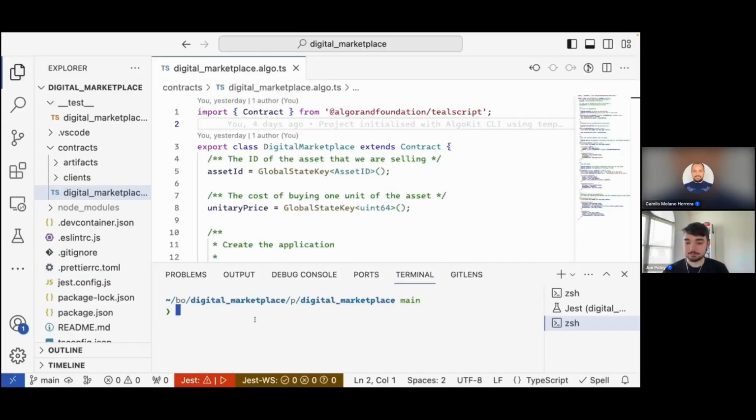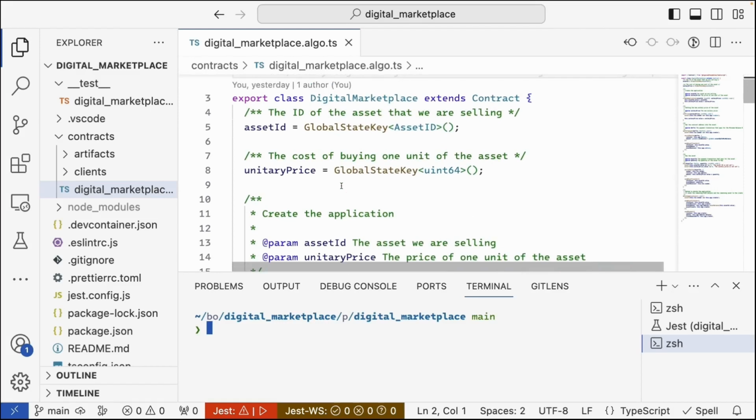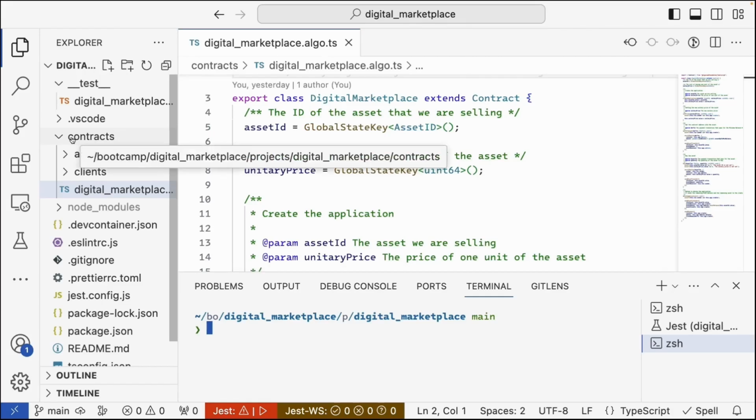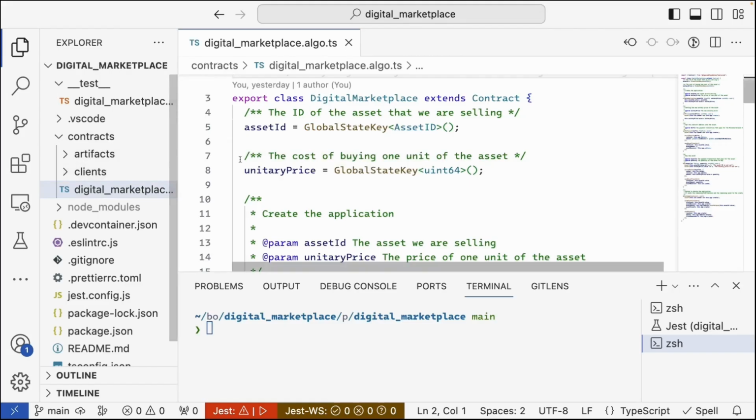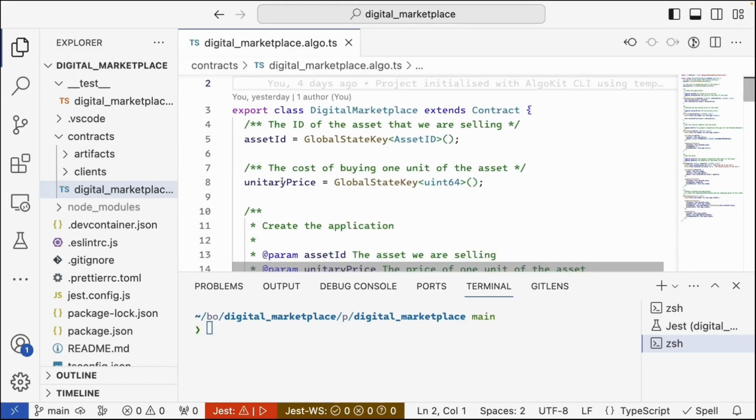All right, now that we have written our contract, we can go ahead and start to test it, and more generally, start to think about how we actually interact with our contract. So we've written our contract here, and to get here, we started with the template that AlgoKit init provided. In here, it generated under contracts this digital marketplace file, because that was the name of our project. And originally, it had a calculator contract with a do math public method.